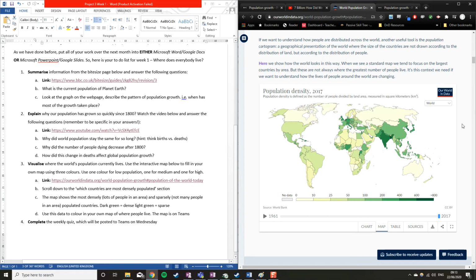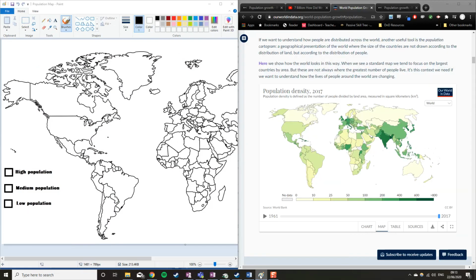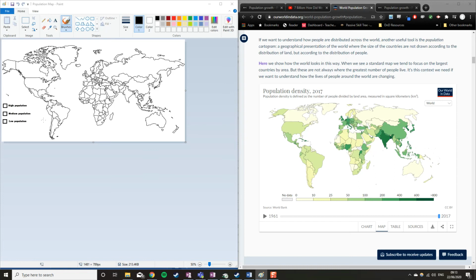Now you're going to use this map to create your own map. So I posted you a link to a picture that you can either print off and colour in, or you can colour it in on the computer, and that's what I'm going to do now. So you need to create, and I'm going to open it on the screen for you, you need to create your own map.